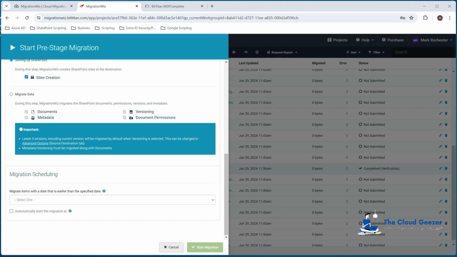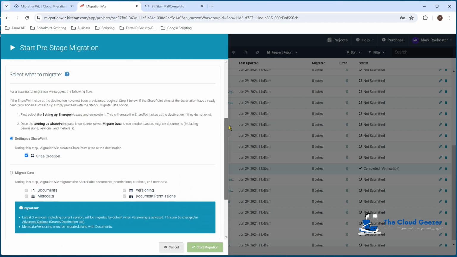But the Prestage option is really good to get everything across, and then obviously the full migration when you want to do a quick cutover later. Now you'll notice as well, when we look at these here, you've got the option with the setup for SharePoint to do the site's creation as the first pass and then the migration data as the second.